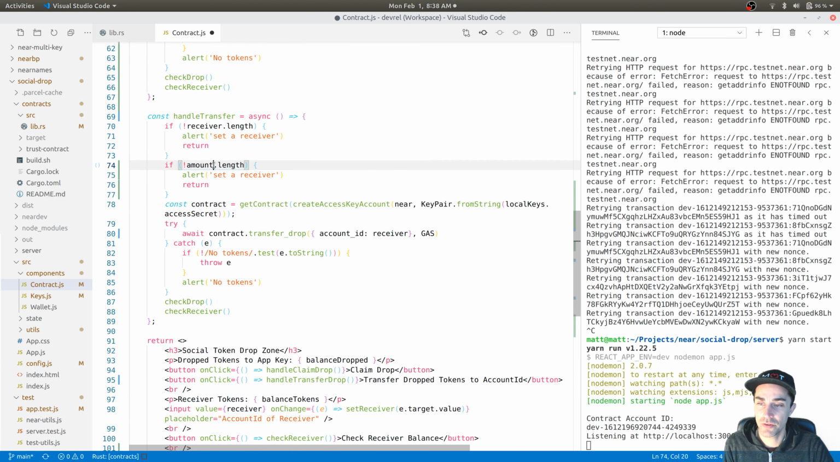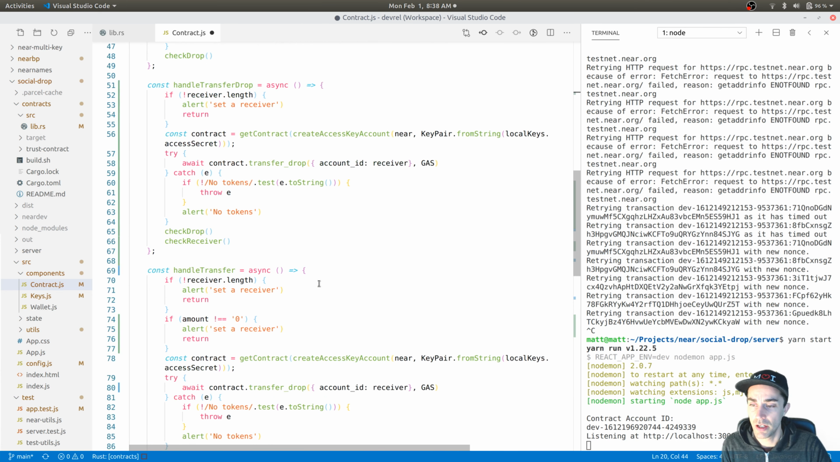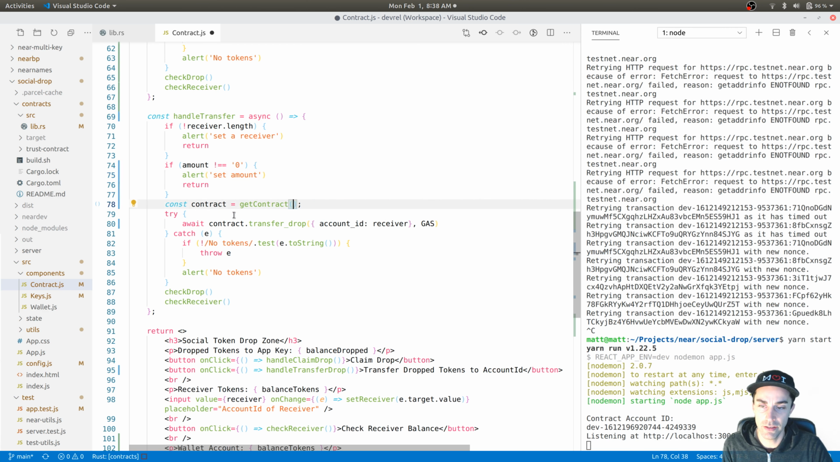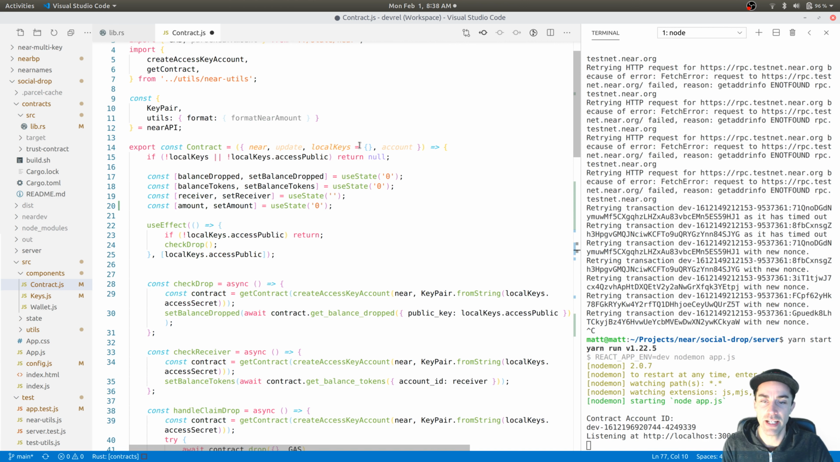Check the amount. Maybe like does not equal 0 or something like that. And let's make the default 0. And just some checks here. So now we need to get a contract account, but remember we don't have any idea what the wallet is or what the wallet account is.